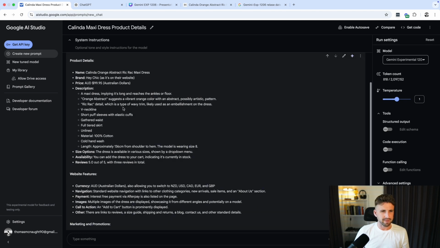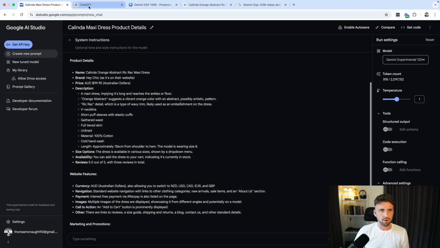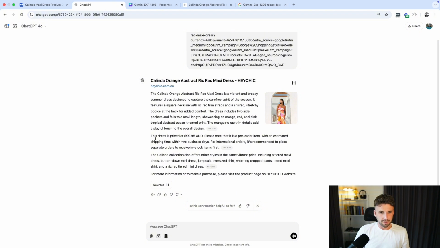Information looks all the same. So one of the key things that I remember from GPT's, it did say it's on pre-order. Please note that it is a pre-order item with an estimated shipping time of 2 business days. I guess 2 business days does not mean pre-order. It just means it's shipping in 2 business days.